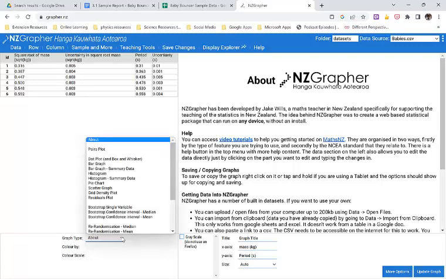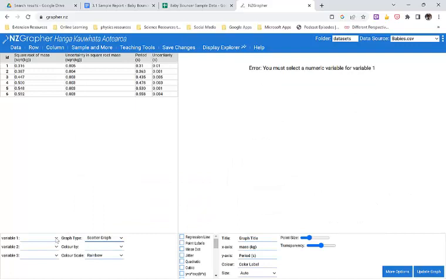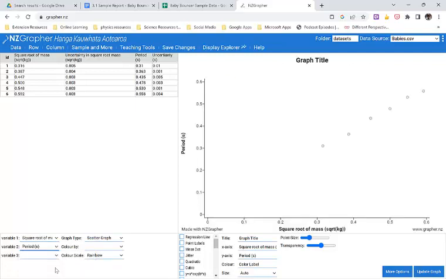And the graph type we're going to choose is again a scatter graph. Variable 1 is going to be the square root of mass. Variable 2 is going to be the period. And so that looks like it's straighter than it was, and it looks like it's heading down maybe close to 0.